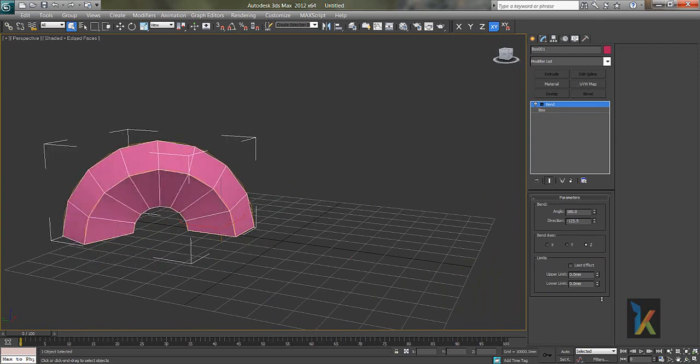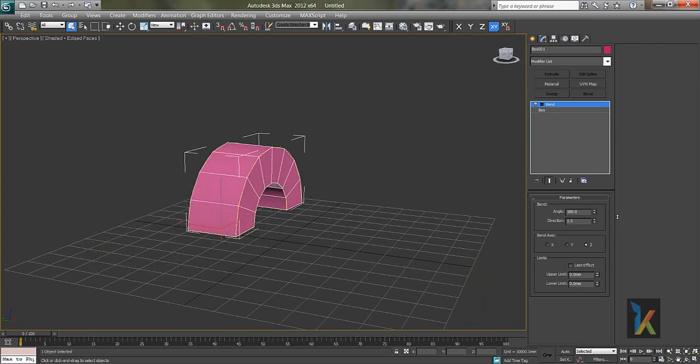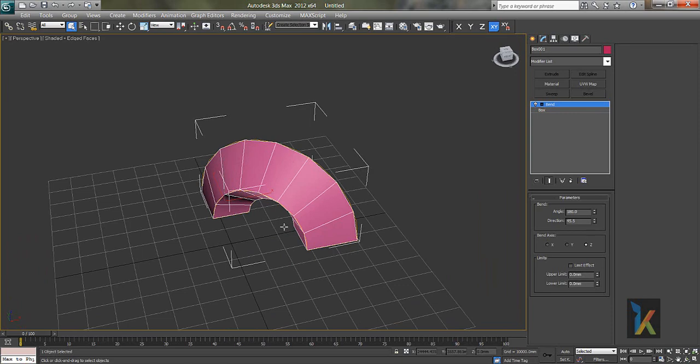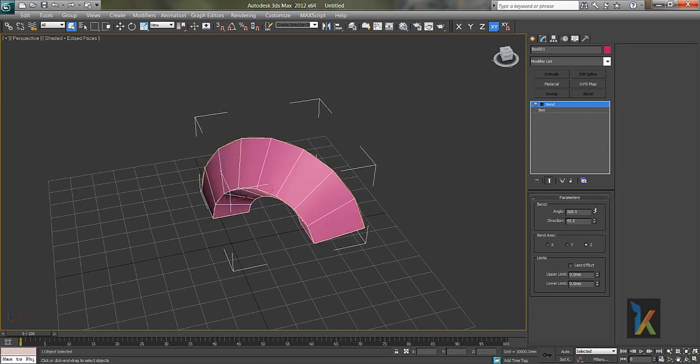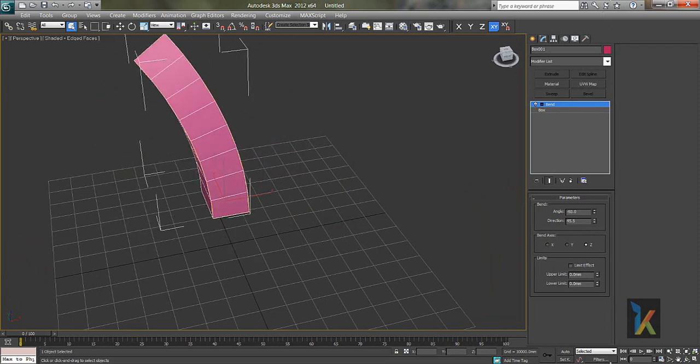And these are very handy tools. If you see the modifiers, they have very much flexibility. You can get the shapes very fast with the help of modifiers if you master modifiers. So I can increase and decrease the angle. This is the minus and this is the plus.